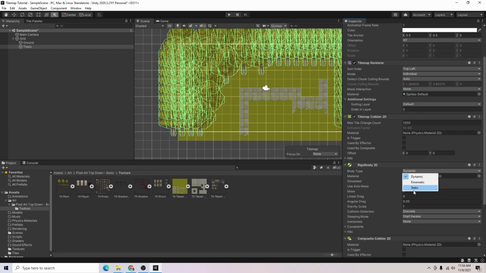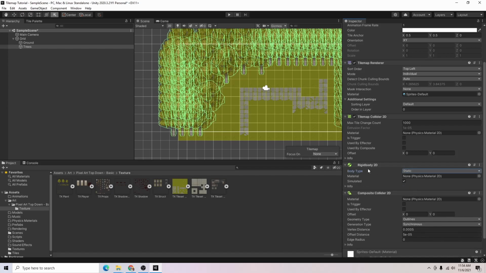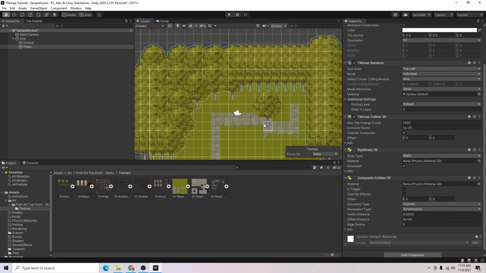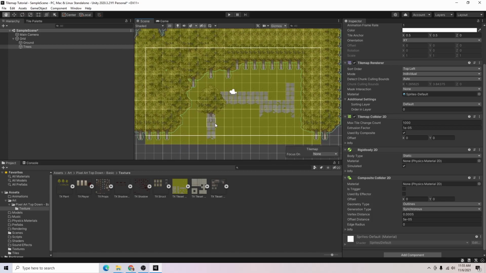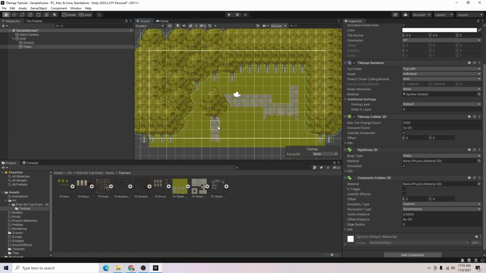I want our rigid body to be set to static. That gets added whenever you add a composite collider. If you leave it how it was, the trees will fall like they have gravity affected, but if you change them to static, they'll stay in place. And we want to check Used By Composite. And now you can see we have a clean, just one outline around the trees on that tile map instead of a bunch of overlapping stuff in the center.